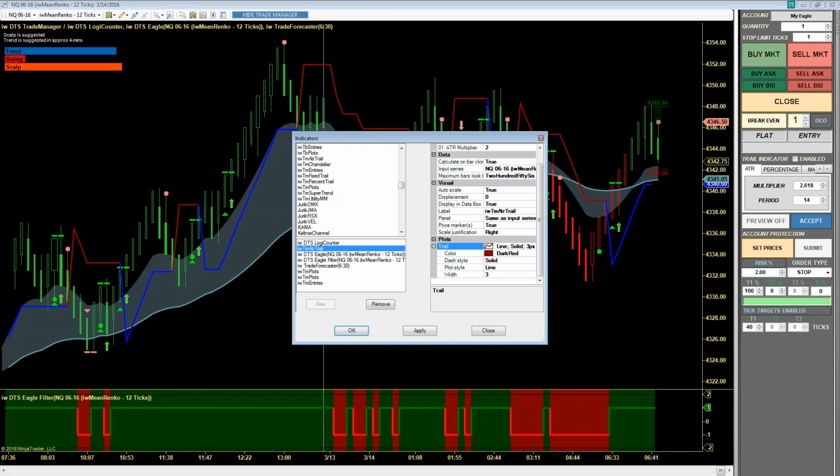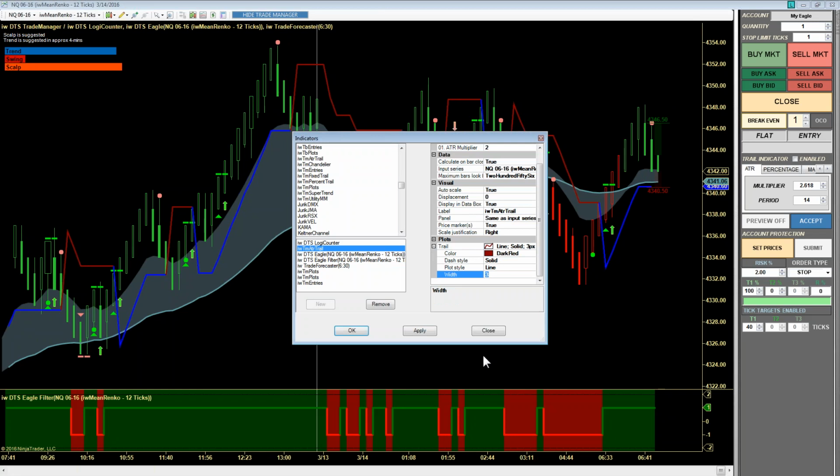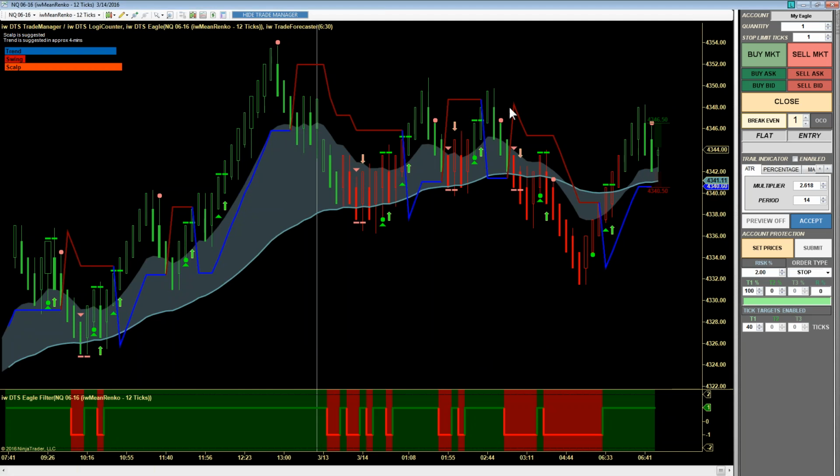You may want to make the line a little wider. I made it a little wider so you guys could see it a little better. And then you can apply all that. And voila, you have a squiggly red and blue line on your chart. And all this does is, as I said, it's an added filter.